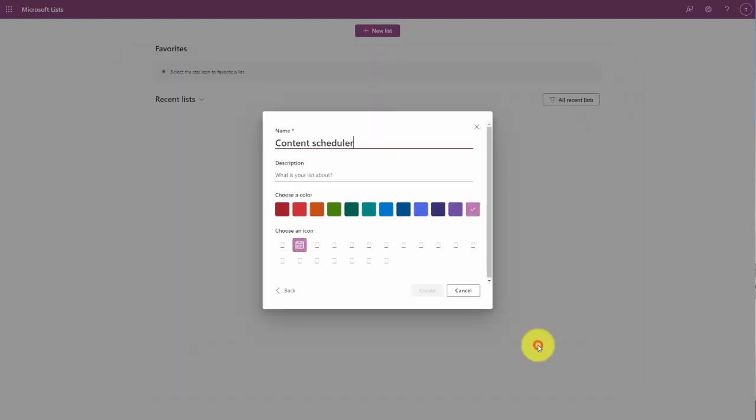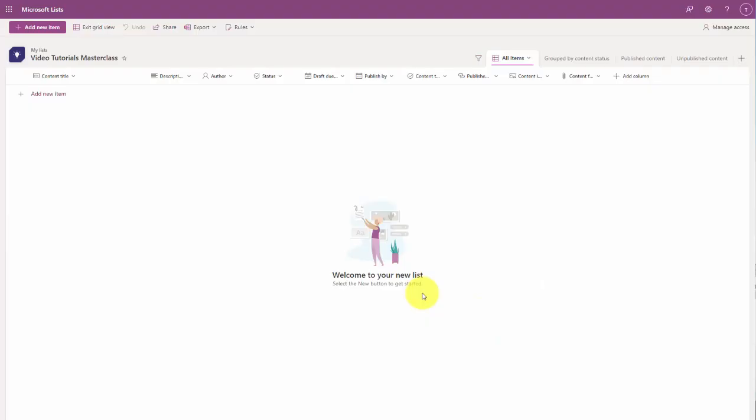We're going to give this remade template a name. You can give the list a color, and you can choose a specific icon for the list. Once you do that, you're then going to click Create. And what you'll notice is that you have a format for a specific list.